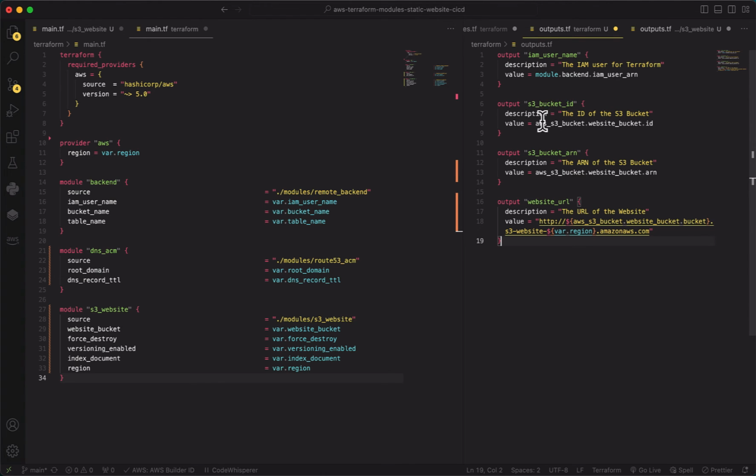In the output.tf of the root module, you will now update the copied outputs to reference the S3 website module, like you did with the IAM username output. First, delete all S3 website values.